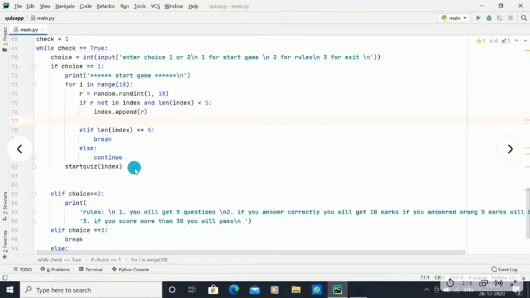But that's not the case here. We are going to talk about rules first. Now what are the rules here? First, you will get 5 questions. In this quiz you are given 5 questions. If you answer correctly you will get 10 marks. If you answer wrong, 5 marks will be deducted, and so on.